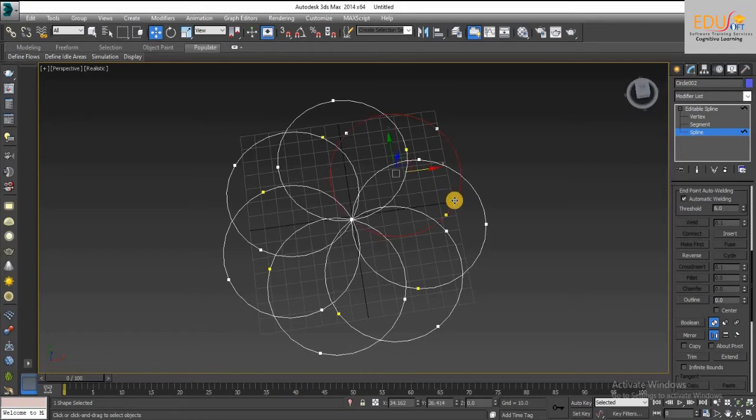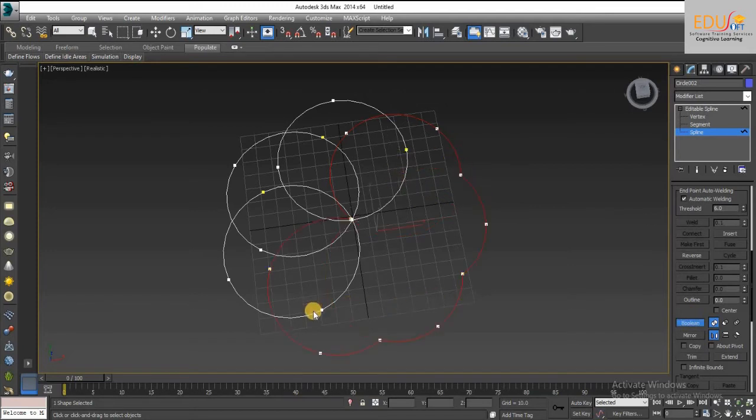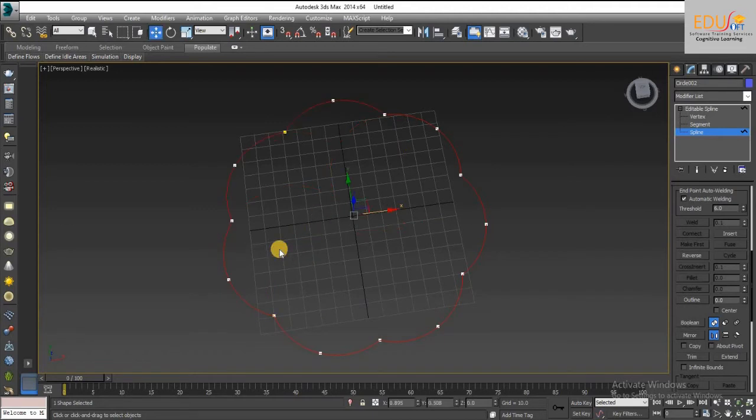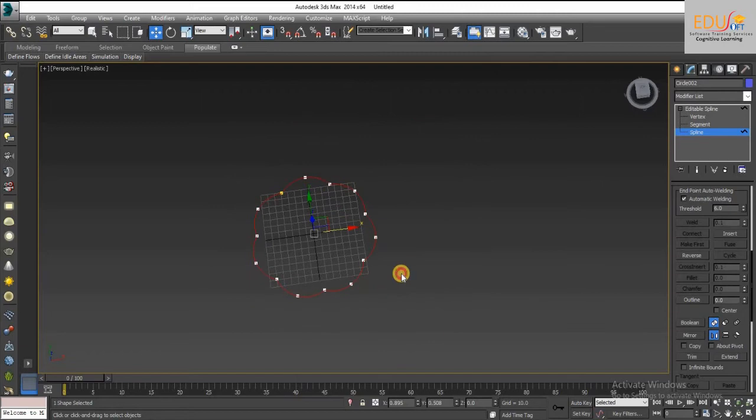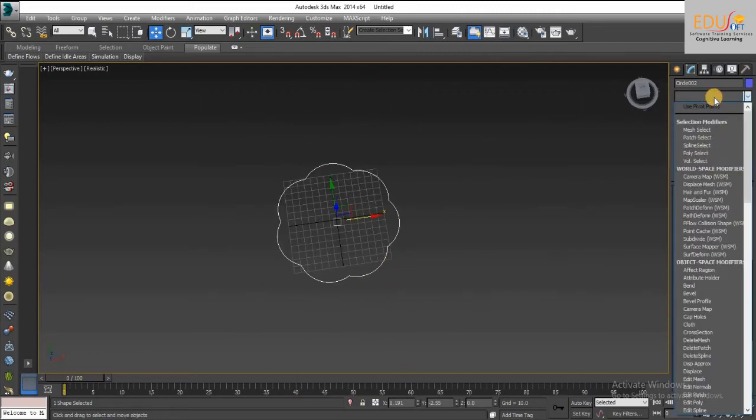Select the spline, union on, pick Boolean. Apply extrude modifier.